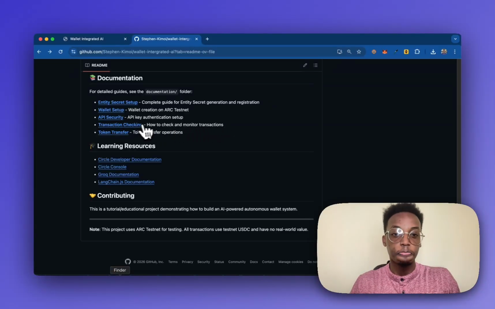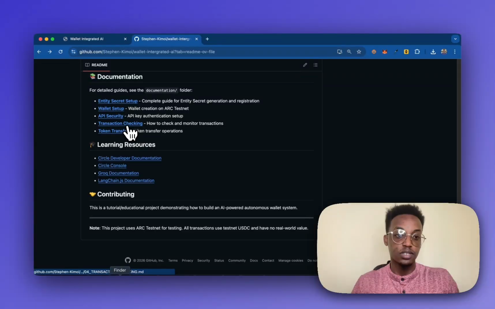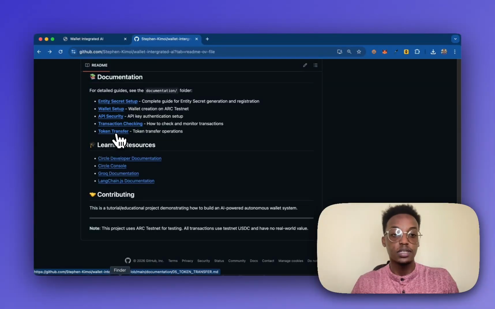Also for API authentication and setup, you can check out this file. For transaction checking, how to check and monitor transactions, you can check out this file, and also for token transfer operations, you can check out this file.